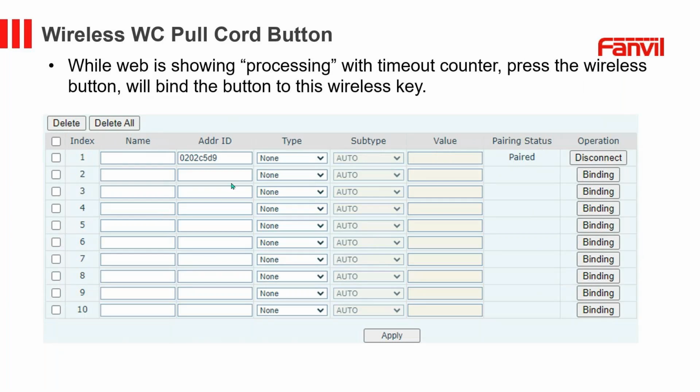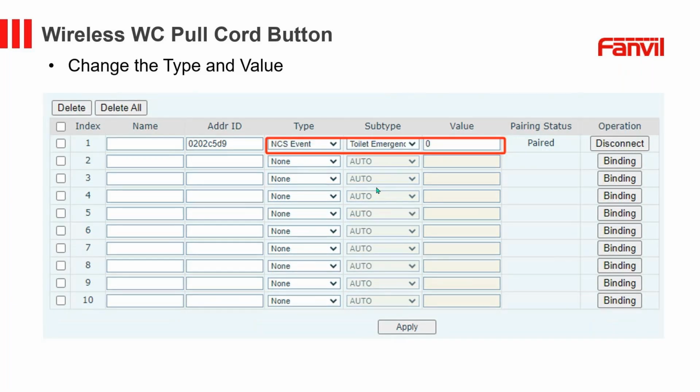The web GUI is showing processing. At timeout, pressing the wireless button will bind the button to this wireless key. So once it is added, you will see the address ID, the parent status, and you can see the operation, change it to disconnect. So you can disconnect it from the phone. So here you can change the type and value based on your need under the index.